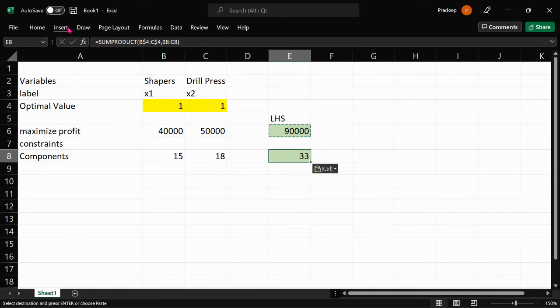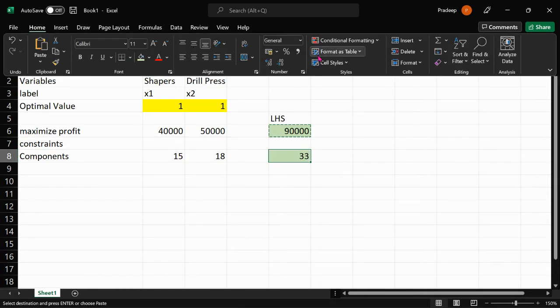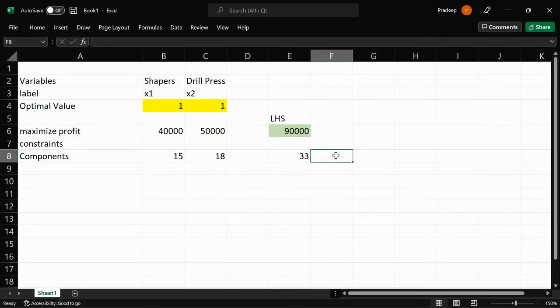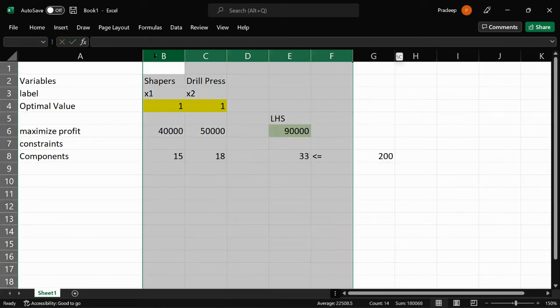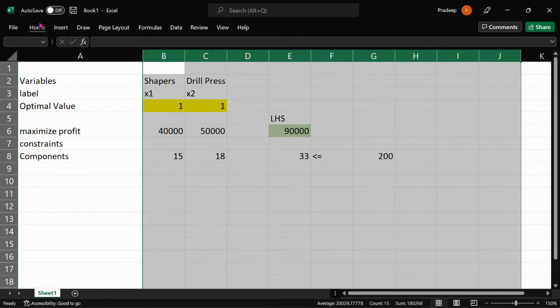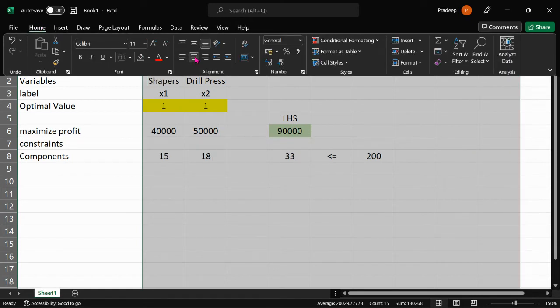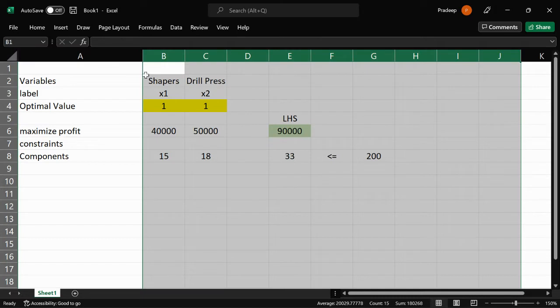Here I don't need the color, so I'll just say no fill. Now this is the calculated value. What is the right hand side? It should be less than or equal to 200. Let's center justify all these columns. Next, the components constraint is over.